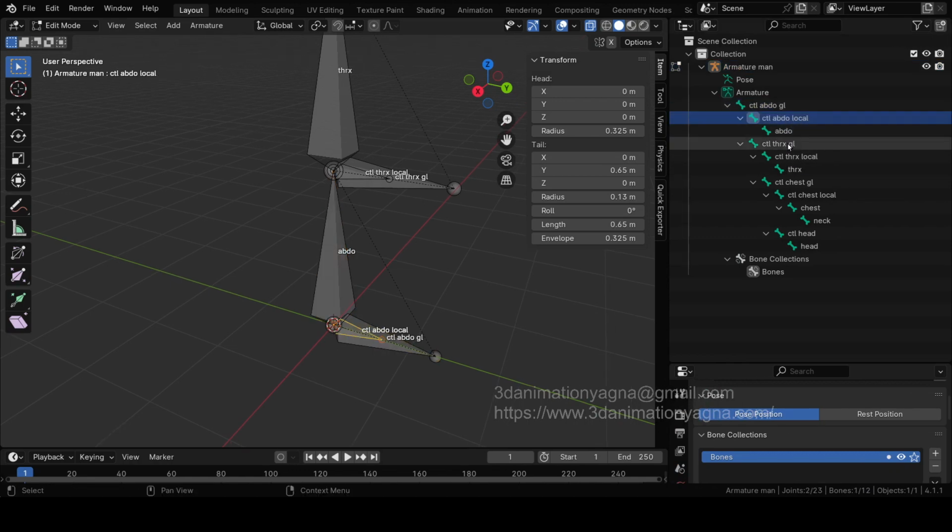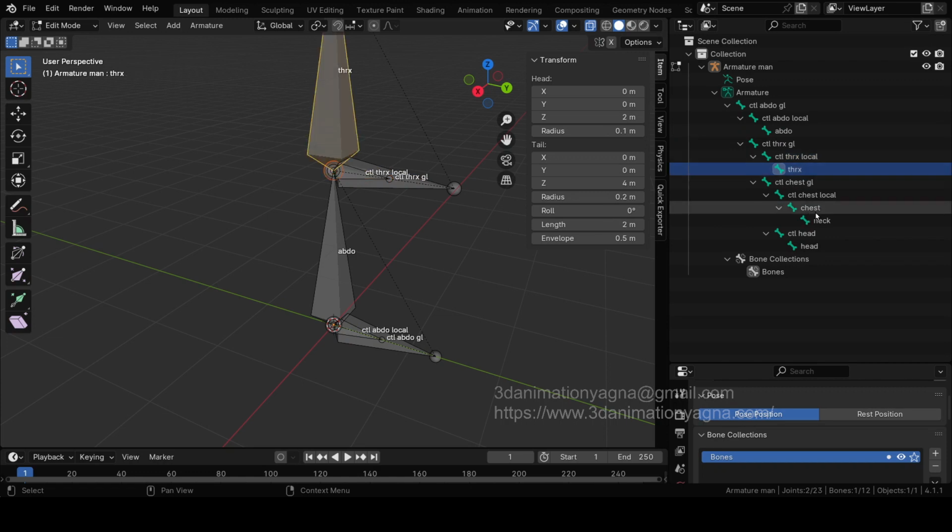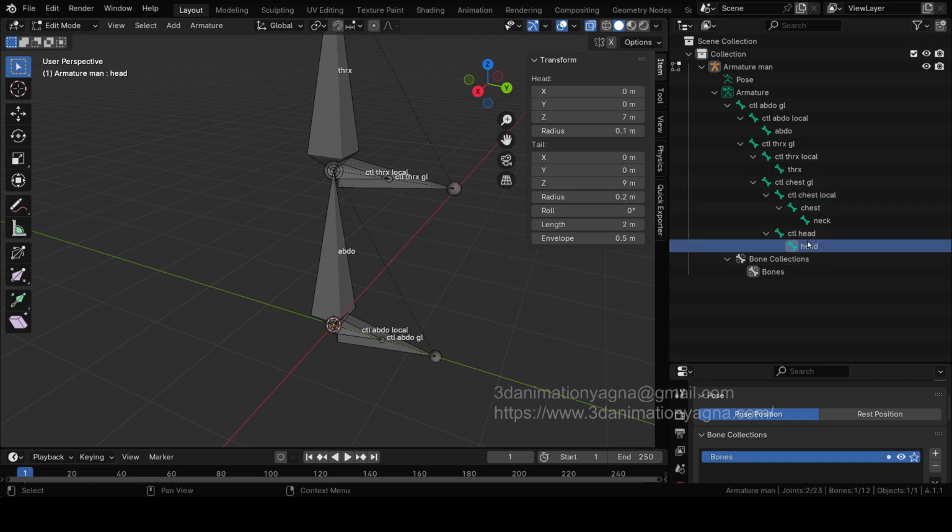So this is what the hierarchy should be. See, under the thorax global you can see local, and then this one also, thorax deformed bone, chest deformed bone under the chest local, head deformed bone under the head global.